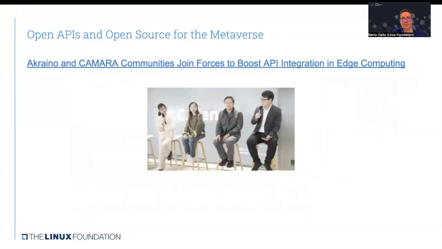So we talked about APIs and we mentioned edge computing, but of course everything has to work together. Just recently, the communities of the Camara open source project and the Acrano open source community worked together and announced that they're joining forces to boost the API integration of edge computing, with metaverse use cases, of course, being front and center for these types of integrations. So we not only have specific open source communities addressing the demands of the metaverse, but we're seeing cross-industry and cross-project collaboration designed to address the needs of these use cases and provide the necessary solutions.